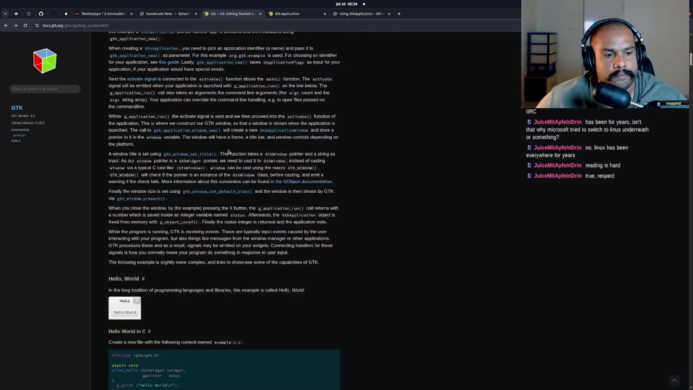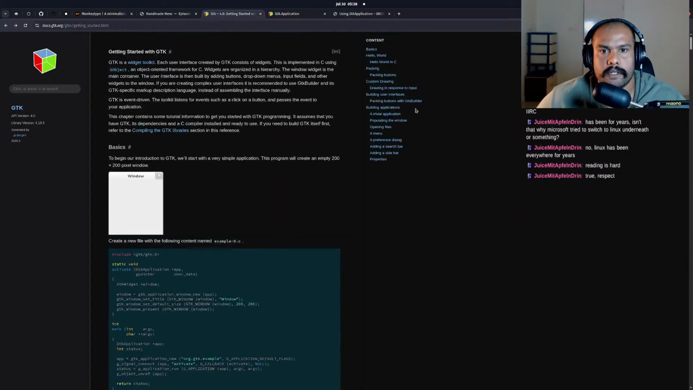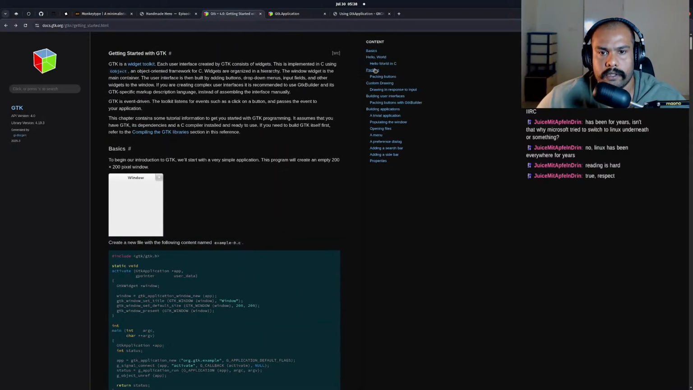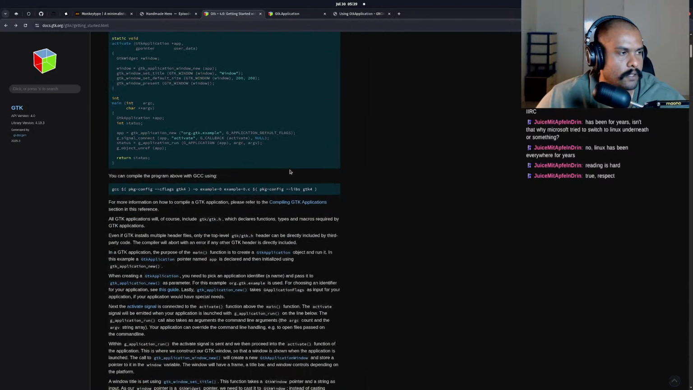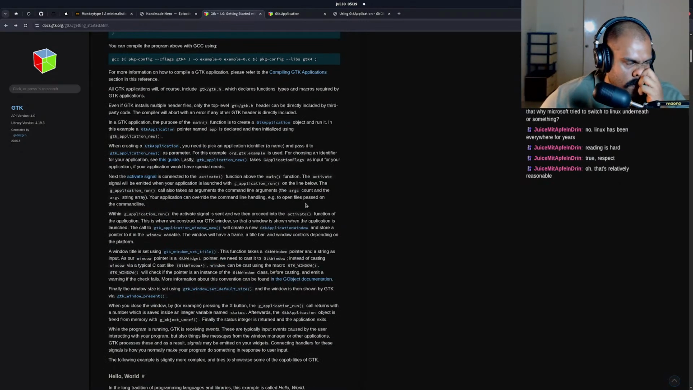Yeah, because I had a look, I only have to read this much. I don't care about packing, drawing, interfaces. Like maybe this bit. Opening files, I don't care. Menu, don't care. Yeah, just this bit and the activate. Sounds like a lot. Yeah, that's what I thought too.